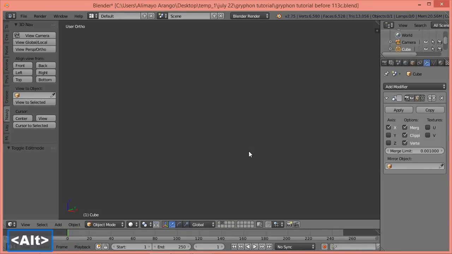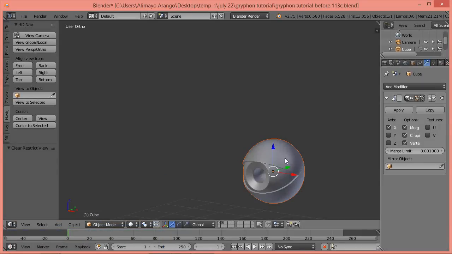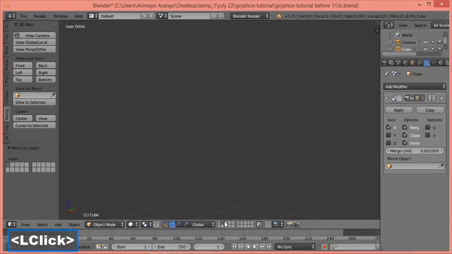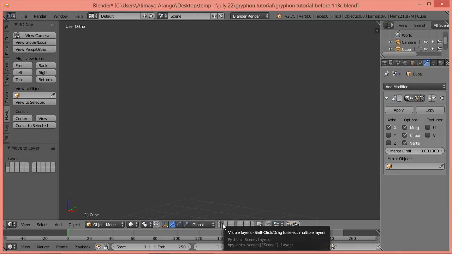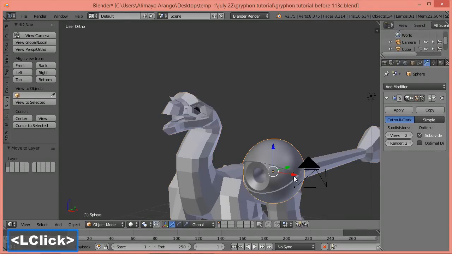We're going to press Alt H, which brings things that were hidden back into view. We're going to press M to bring up our move to layer. We're going to select the first layer, and then you can see we're selected on the second layer, which is why we can't see anything here. We're going to select the first layer, so there's the eye. So we're going to make sure we're selected on the eye.